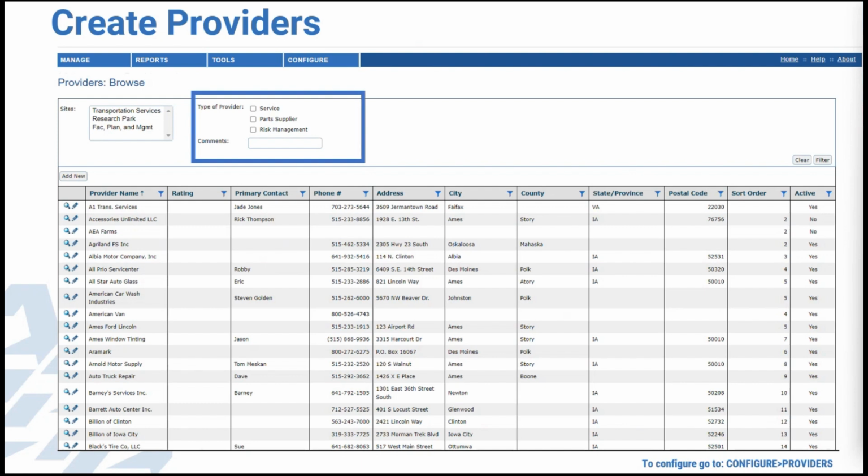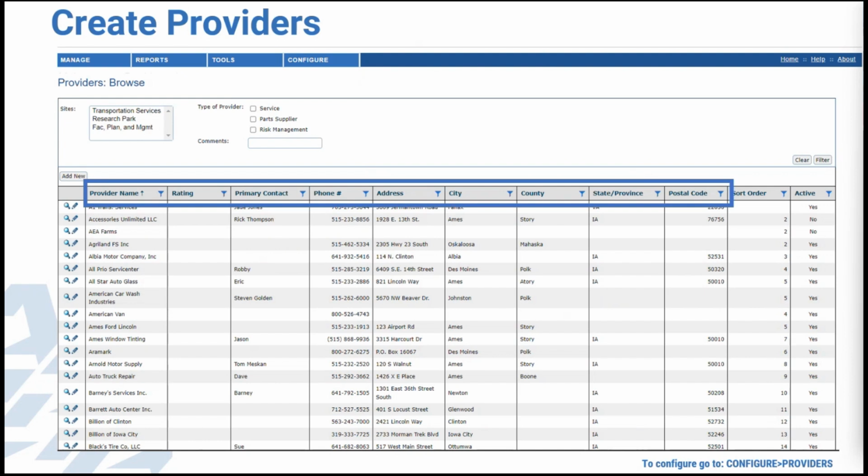It shows that you're able to filter these based upon whether a provider is a service provider, parts supplier, or risk management, as we mentioned earlier. And you're able to filter through the various providers that are here within the listing. You see that the key information found within each of these providers includes the name, primary contact, phone number, address, city, country, state, postal code.